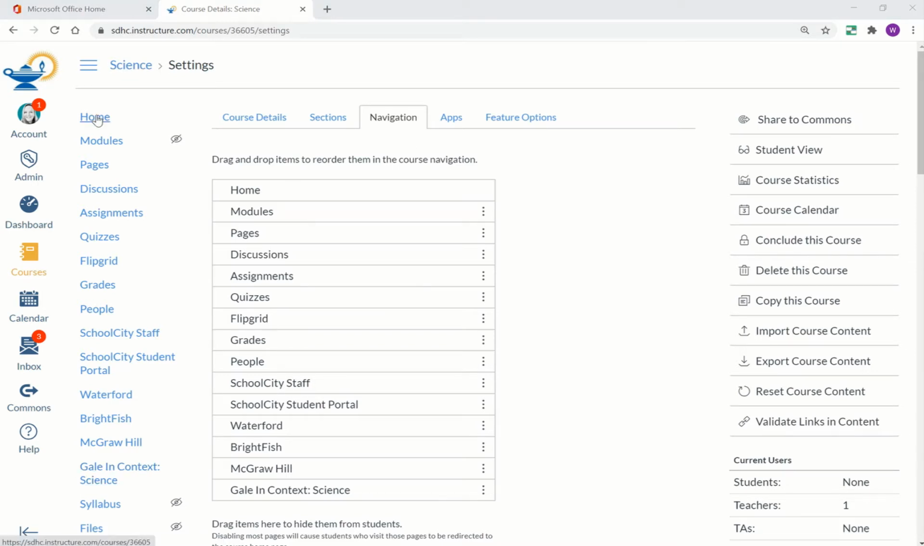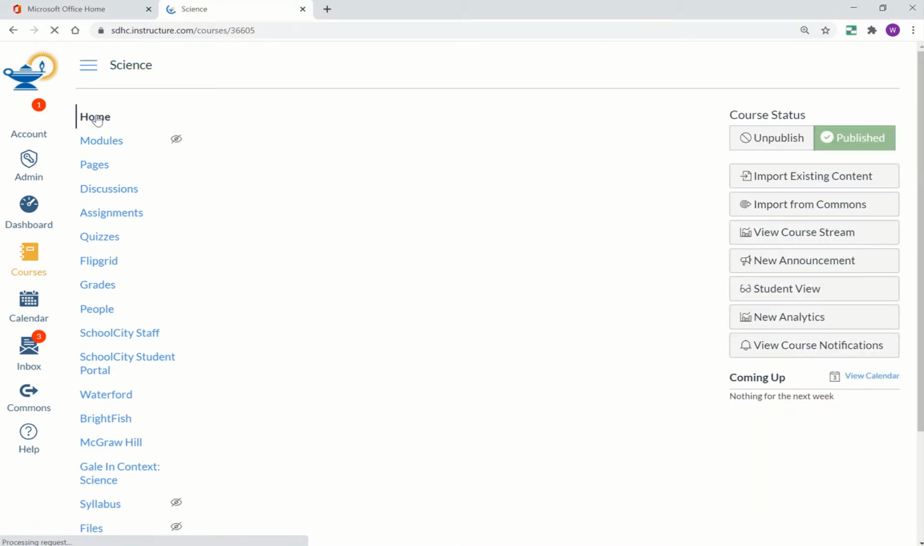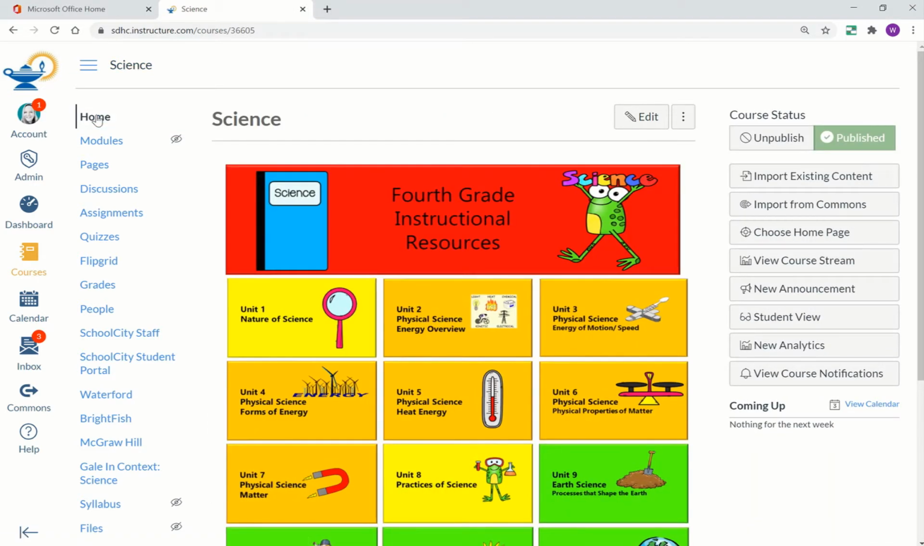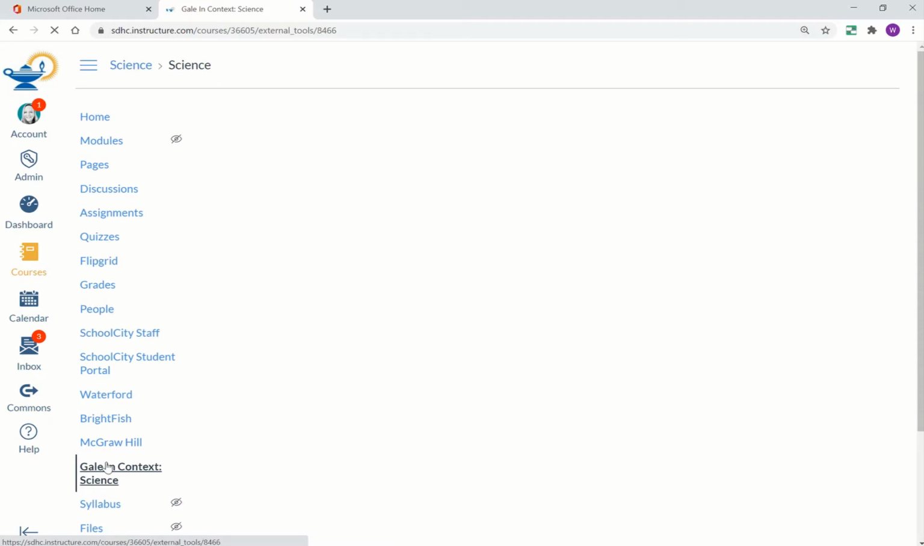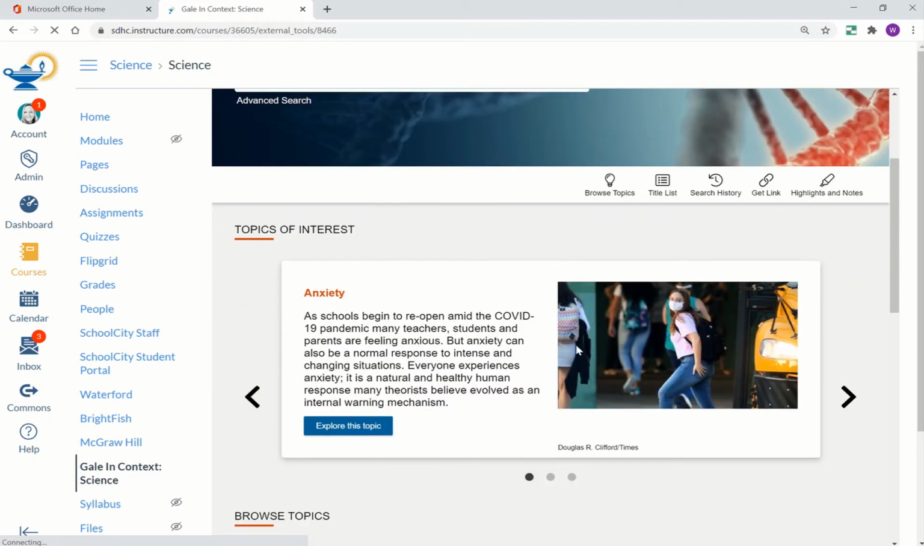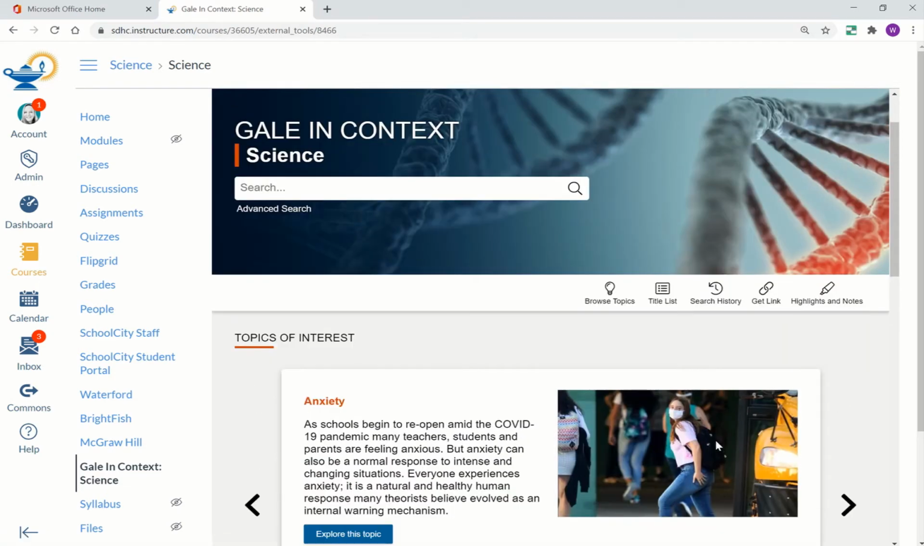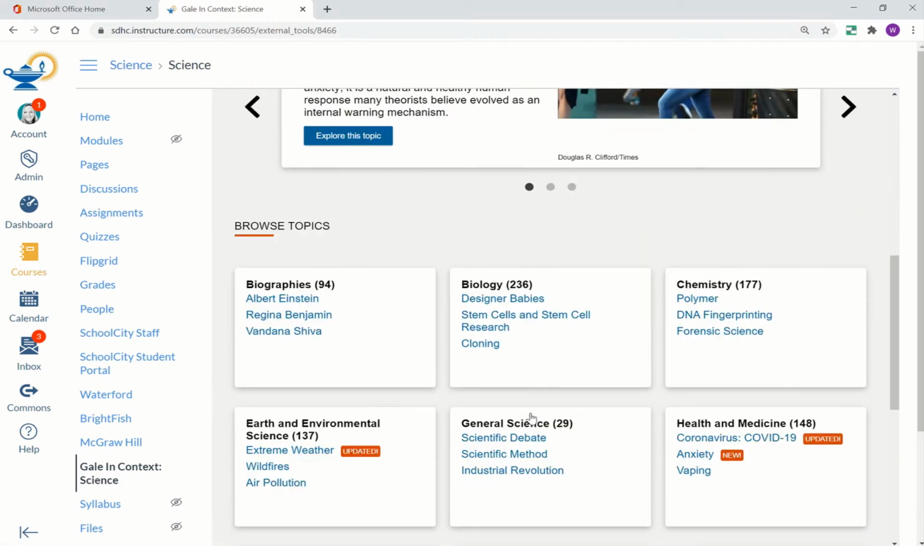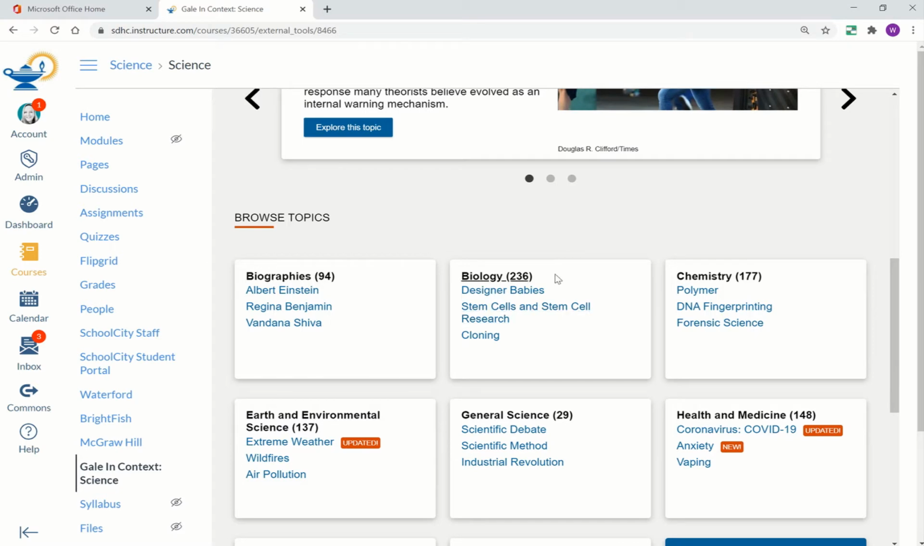Now, as students work in your course, they can, whenever needed, access that database that you've made available. So by clicking on that Gale database, it will open here within Canvas, and they can search for a topic that they might be doing research on, and see biographies, and just lots of curated resources that are available here.